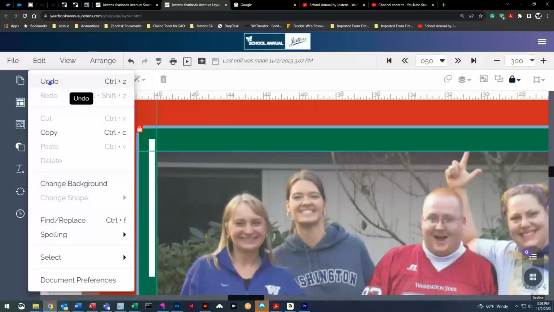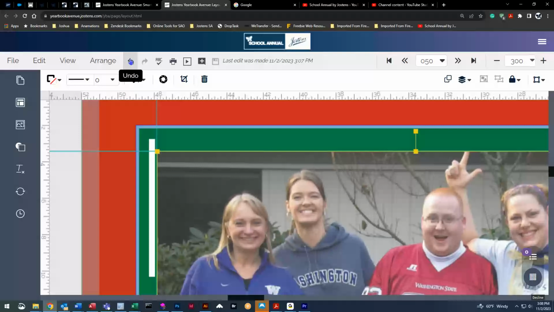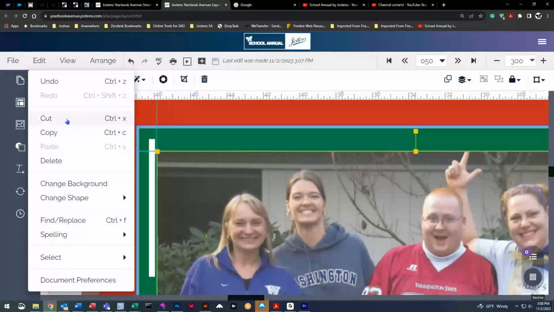Next is File. Here we have Undo and Redo. We also have those buttons right here, Undo and Redo. Your standard Cut, Copy, Paste and Delete. We have Change Background, and we'll talk about backgrounds a little bit later.